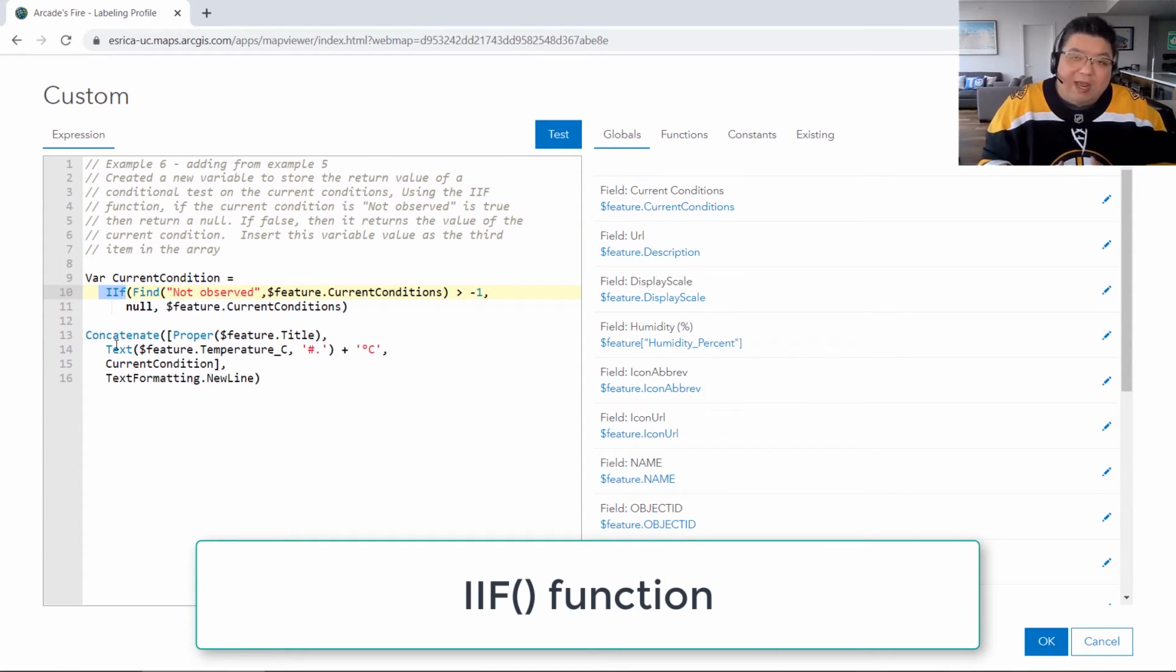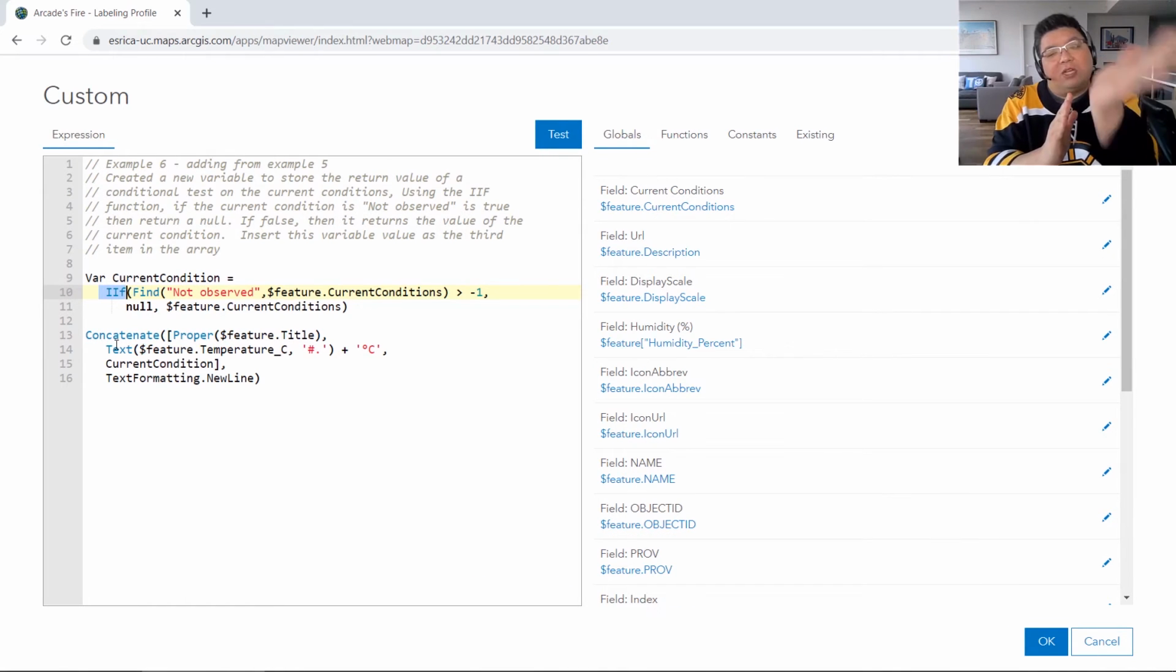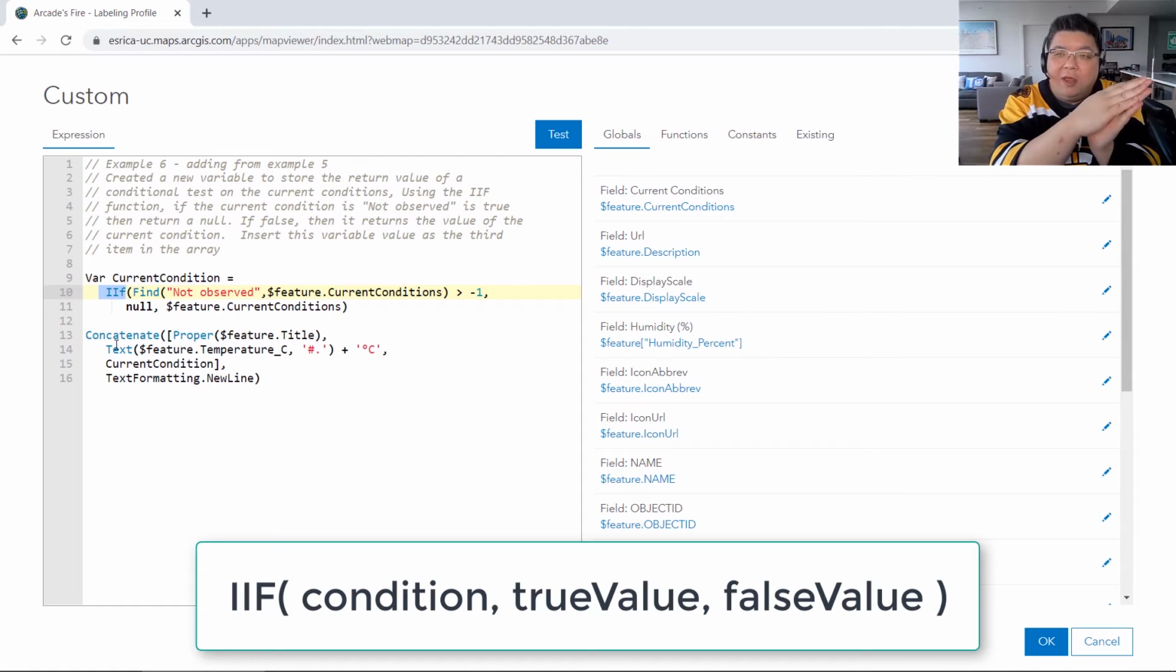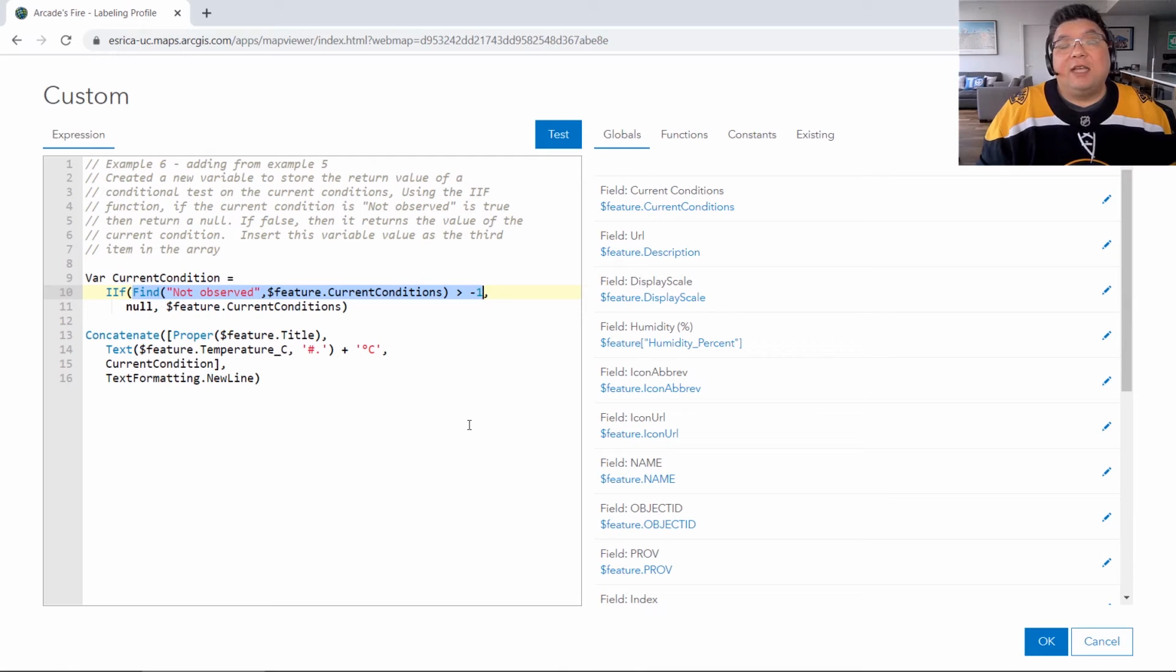So what is an if? An if is just like an if statement and allows you to deal with things when you hit a fork in the road. Do I go in direction 1 or do I go in direction 2? In other words, if something is true, I'm going to go one way. If something is false, I'm going to go the other way. So that's what we're going to do with an if statement. We're going to do a test, and that test is going to allow us to see if that value in that current conditions field is equal to not observed.